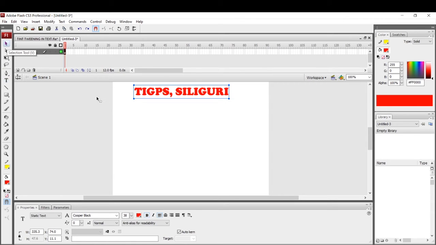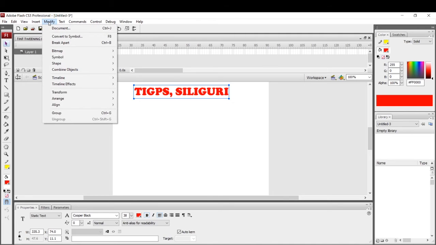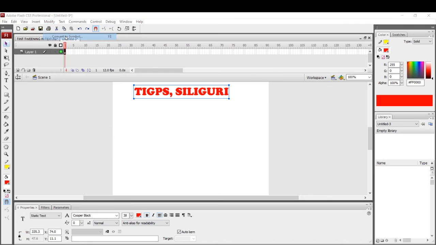Click here. Now press the left mouse button and select the text. Now the text has been selected. Now you can press the shortcut key, that is F8, to convert the text into a symbol, or you can also go to the Modify tab at the top. Click on the Modify tab. From the drop down menu, click on Convert to Symbol.